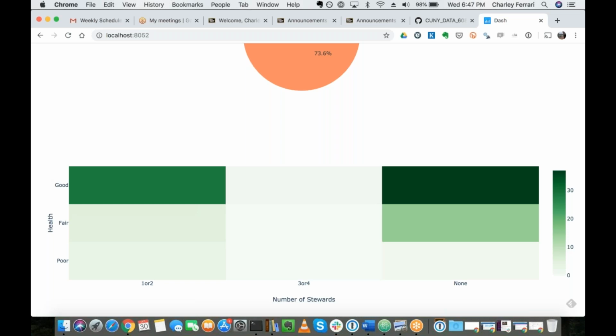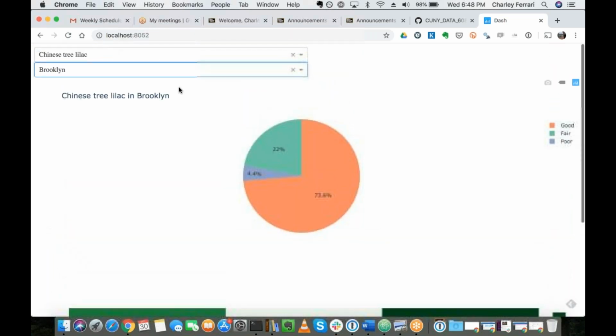So there's an element of that within the question, where we're thinking of this in terms of whether these stewards are helping the trees, but it could be causation going in the opposite direction, that trees in bad health are attracting these stewards to help them out.